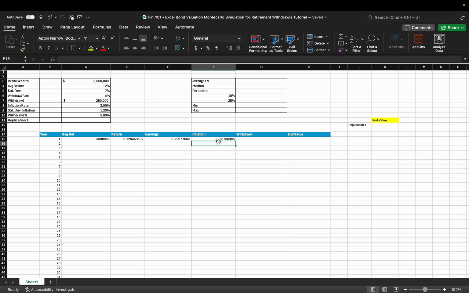Okay, so now your withdrawal rate, this is going to be easy for year one because you have an initial withdrawal. Your withdrawal rate, you want it to be 5%, and your initial wealth is 5 million. So your withdrawal for year one is going to be 250,000. That is given.